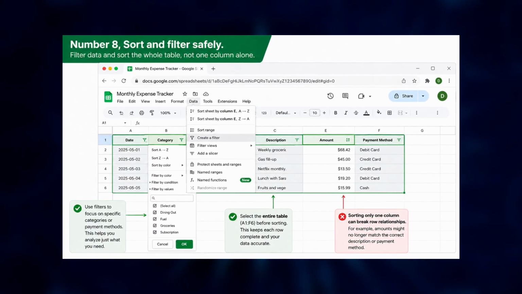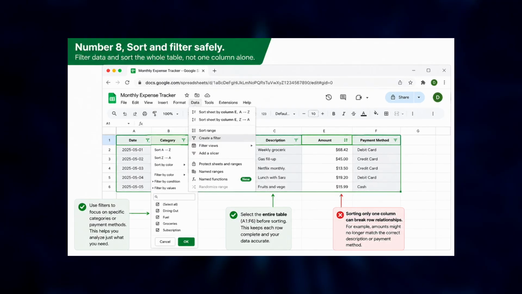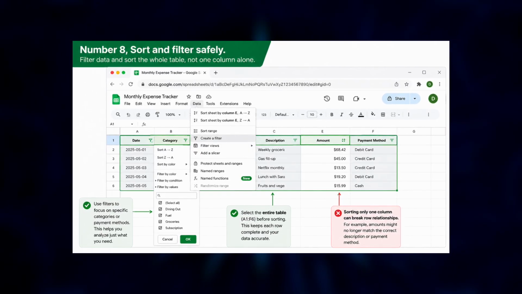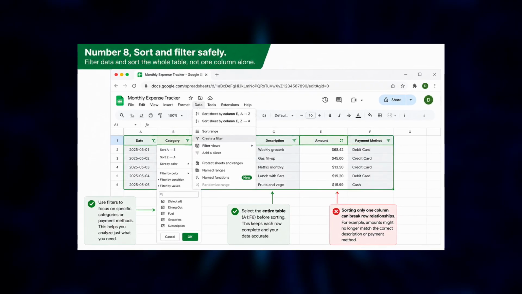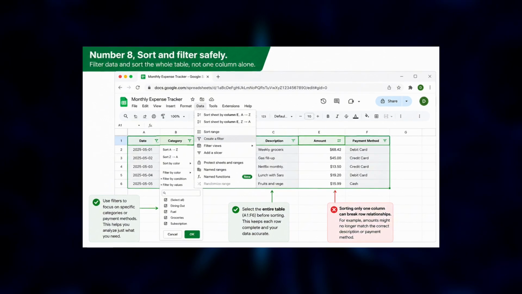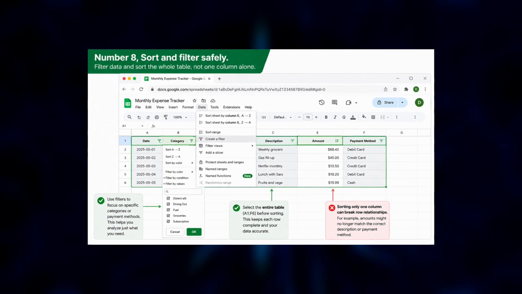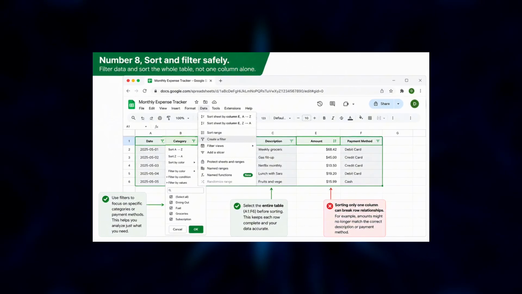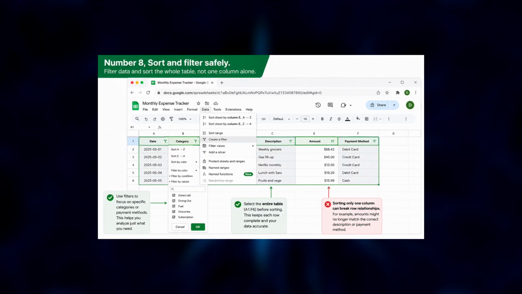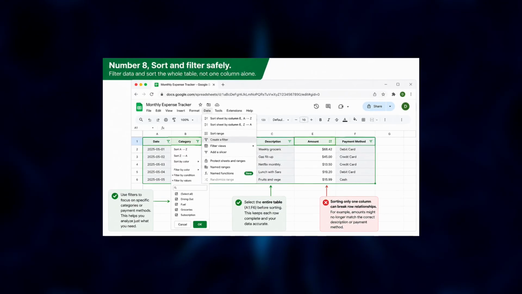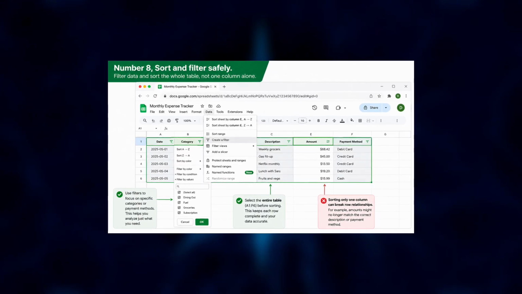Sorting only one column by itself can separate values from the rest of their original rows and damage the meaning of the spreadsheet. If you have a header row, keep it separate from the data. Use Data and create a filter when you want small filter buttons on the headers, then choose the values you want to show or hide.